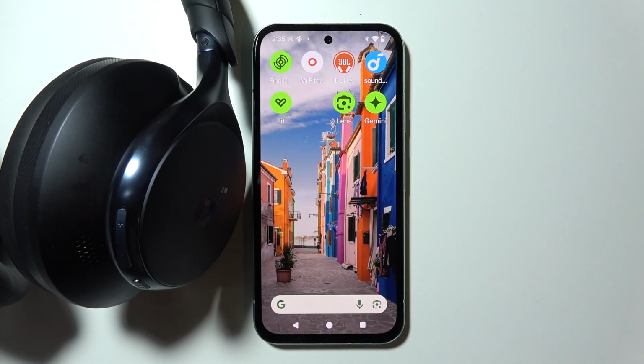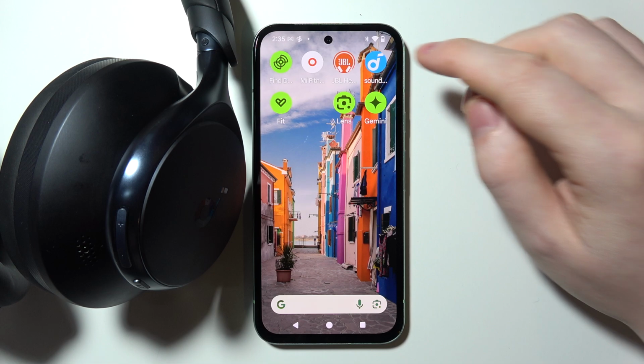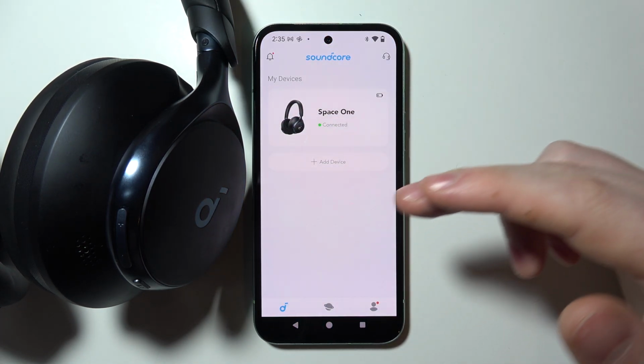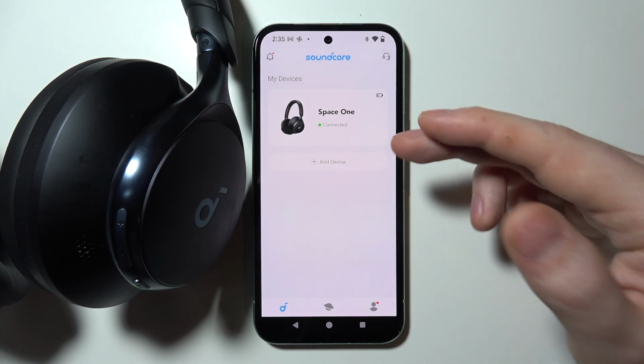Let me show you the best features I found for Soundcore Space One. So first we need to open a Soundcore app. Then when your device is connected to your smartphone, you can select Add a Device and connect with it.